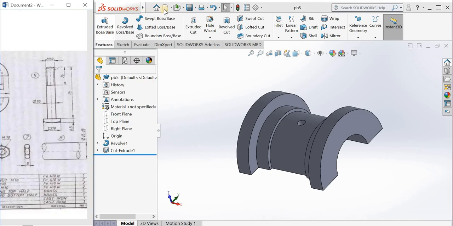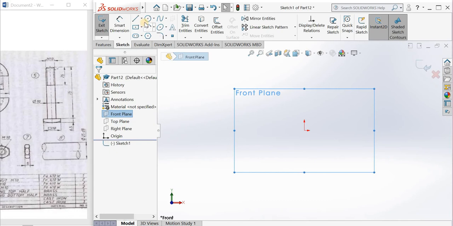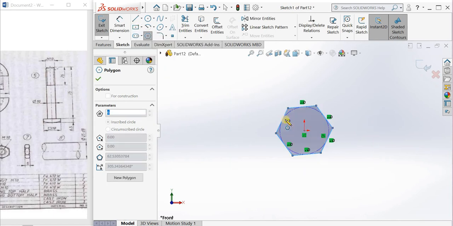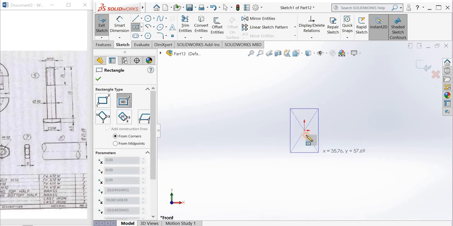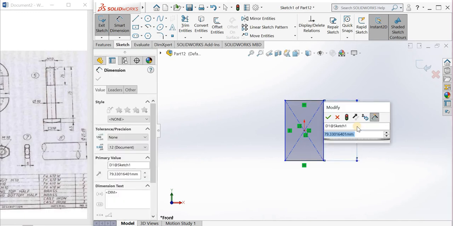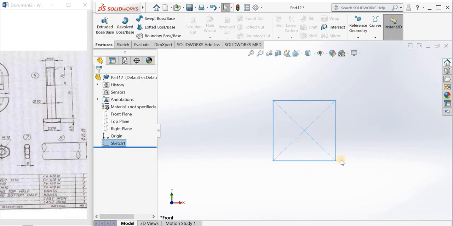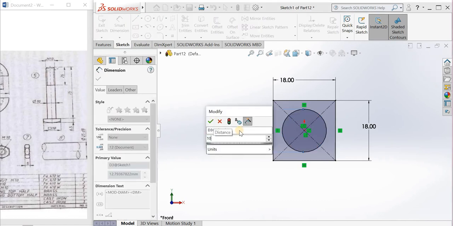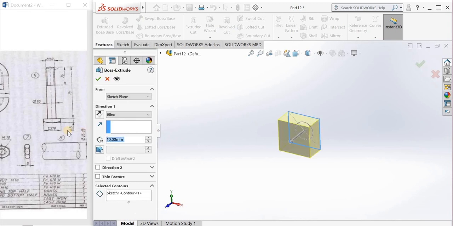Now we go for part number 5. Select front plane and draw hexagon. Square. It is square bolt. So delete this and go for square. It is 18 mentioned. Exit, edit again, go for circle, dimension is 10. Go for extrude. This becomes, as mentioned, 6.5.